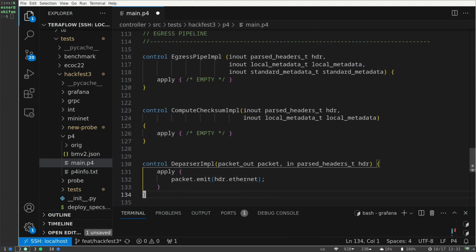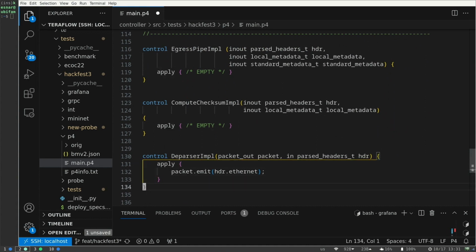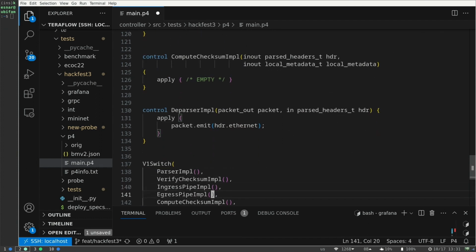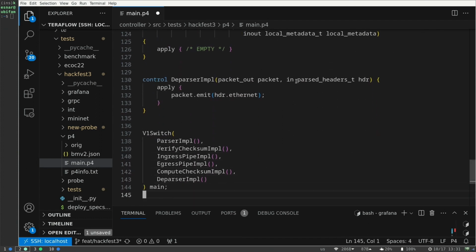Then in the deparser we usually emit the packet as we want it to be on the wire. So usually, if we are talking about IP networks, it's Ethernet, then IP, all the encapsulation. Okay, so this is the P4 program we were using until now.